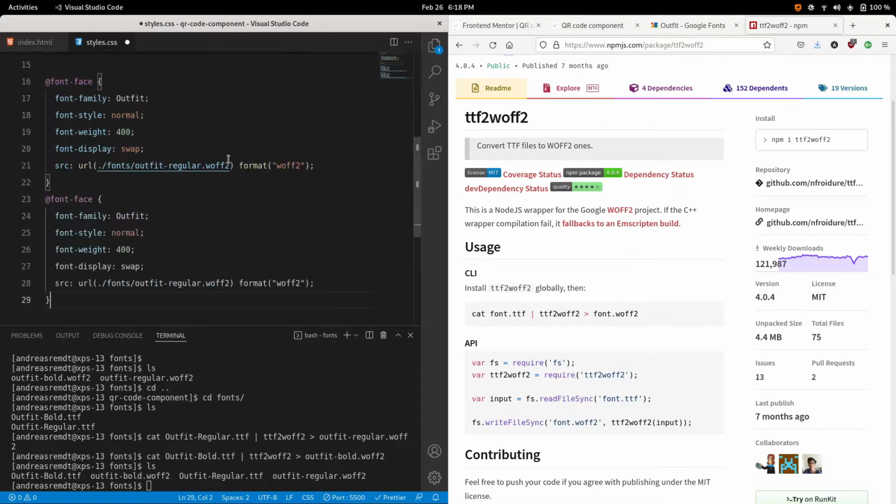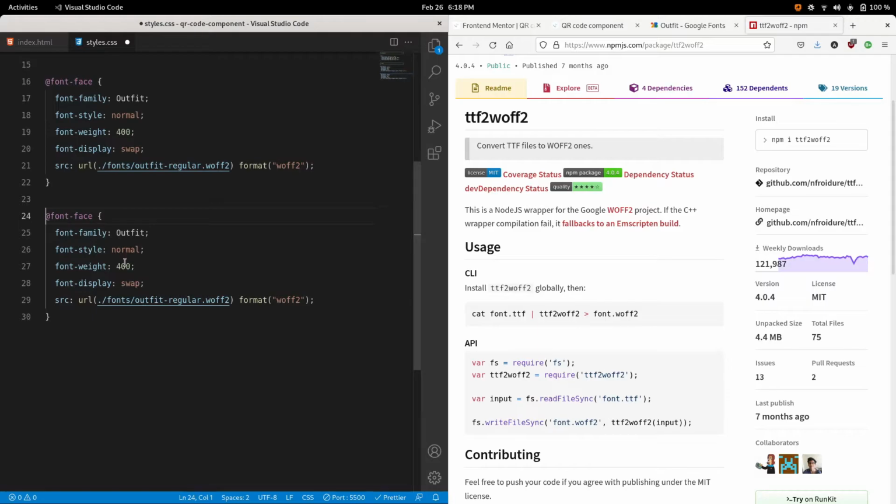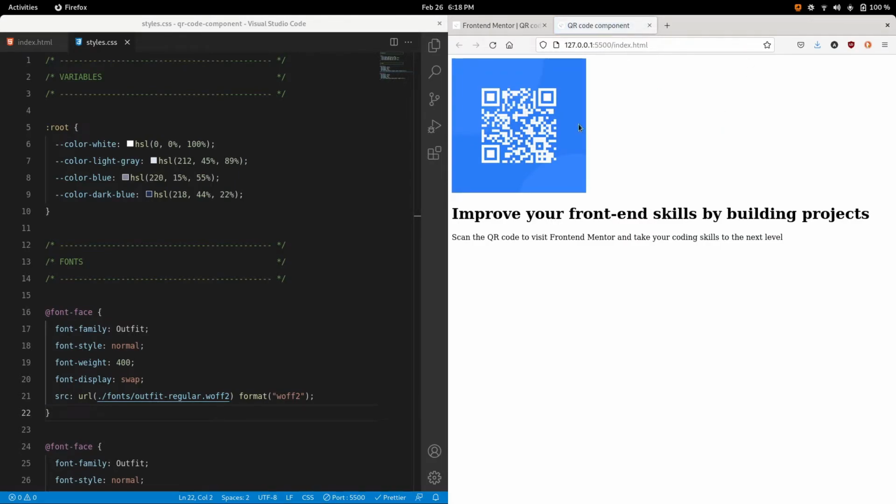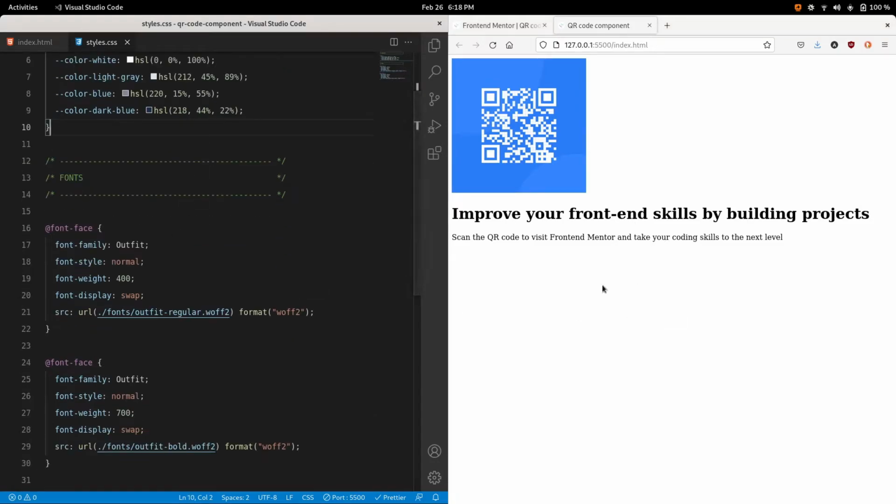Let's take the second. Copy it, paste it. We can close the terminal. And in this case, it's 700 instead of 400, and the name is bold. Awesome. Now that's it. We already have the fonts loaded. If I refresh my page, nothing happens because they are not yet used anywhere. In fact, if you would look into the network tab in your DevTools, you wouldn't even see them being loaded because the browser only loads them once they are actually used in your CSS code anywhere.